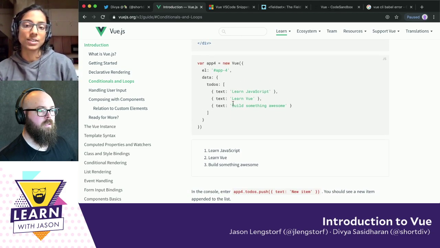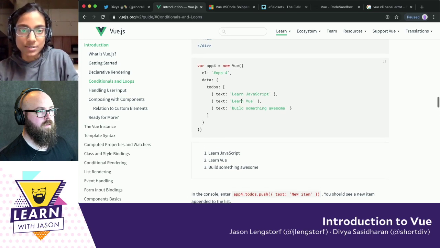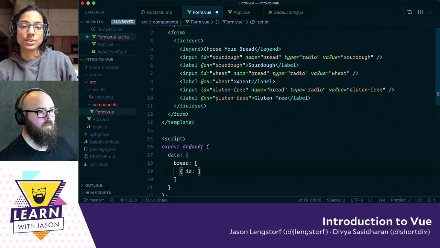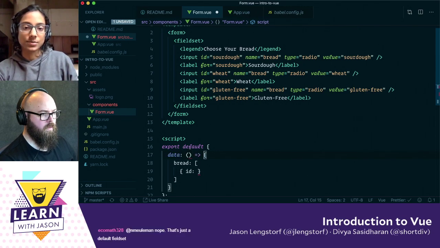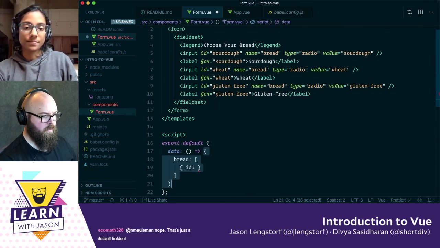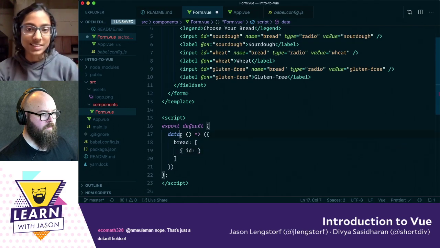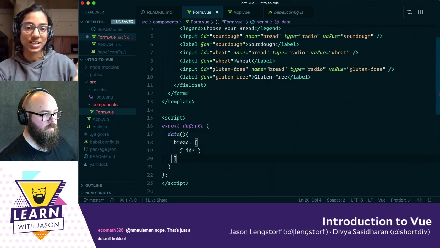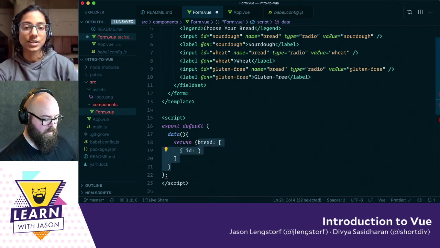So the idea is that you're just writing it in your regular JavaScript. If you go back to your code, what we want is for data to be a function, without the arrow. It's like an anonymous function. Got it. And then it has to return an object.